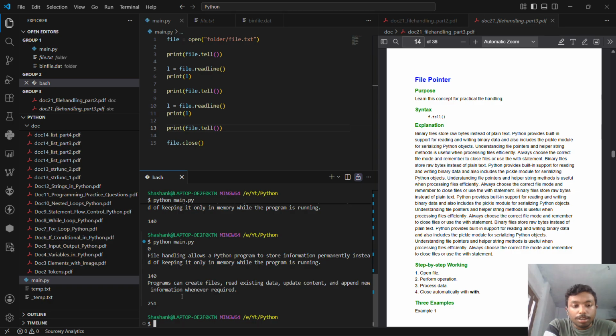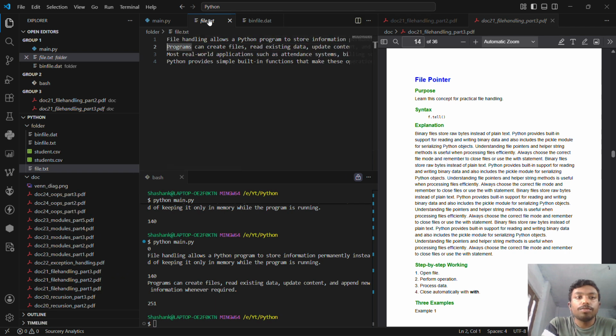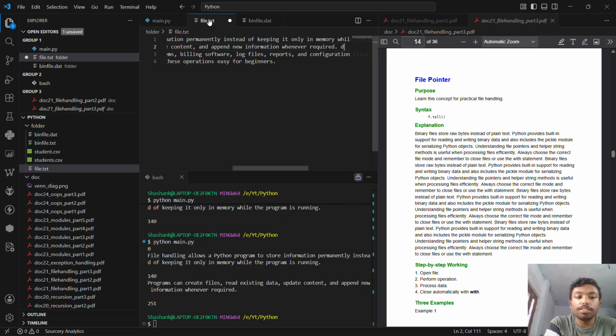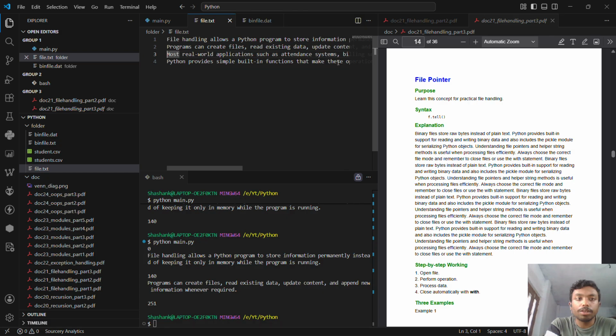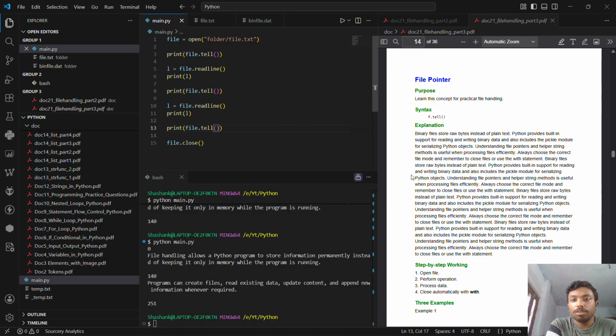So what is this 251? It is basically the cursor position. It goes to the next line. So let's say 140, and it goes here. So this is 251. The cursor position is 251. Now it comes to the next line. In the same way, you can read your line and you can read the cursor position of your file object.